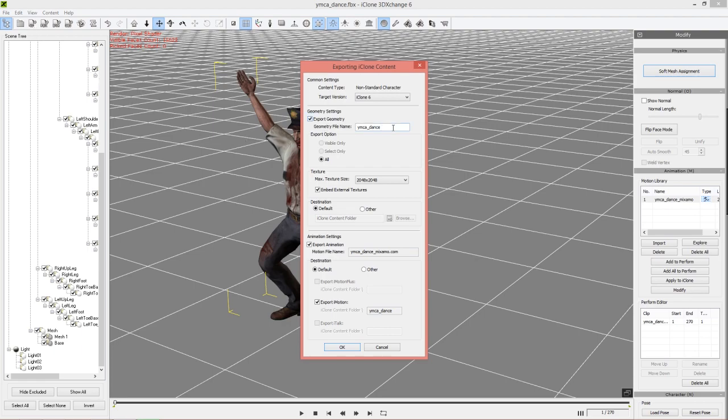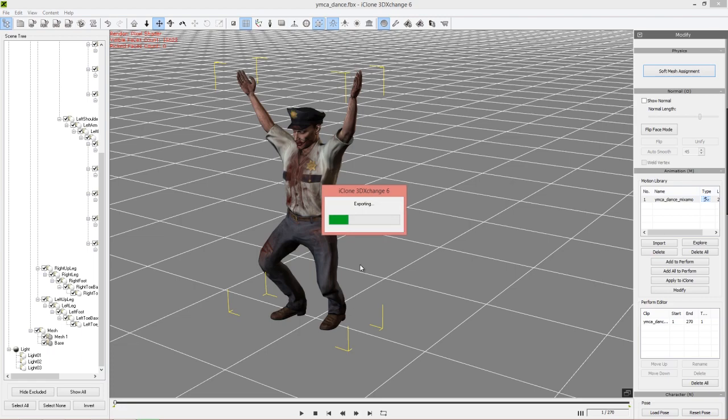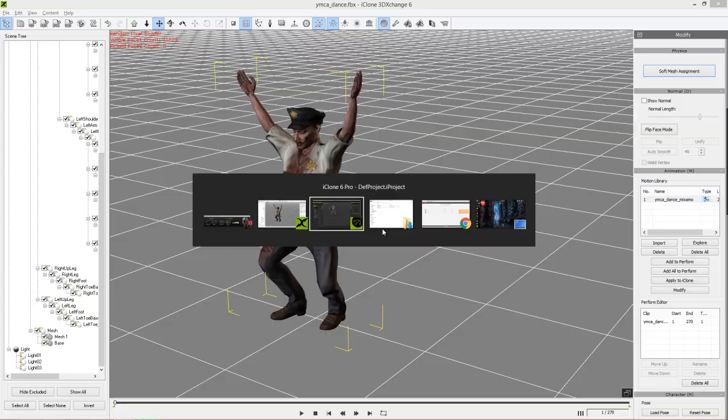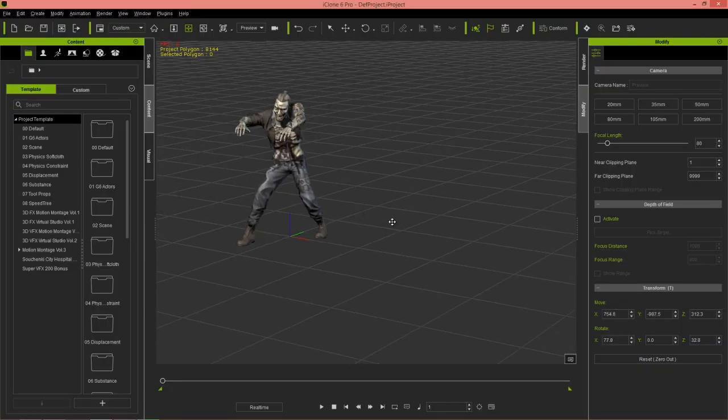We have Export Geometry. We'll call this Zombie Cop. All right, so this is the geometry, this is the mesh, the actual character, and the rig and everything like that. And then go down here to Export Animation, and it'll export as YMCA Dance Mixamo.com, whatever you name it in the Perform editor. Okay, if you want to change the name, you have to change it here. And then we'll export it to our default destination, which is the custom folder for iMotions, and I'll show you that in just a moment. We'll go ahead and press OK. All right, successfully exported.